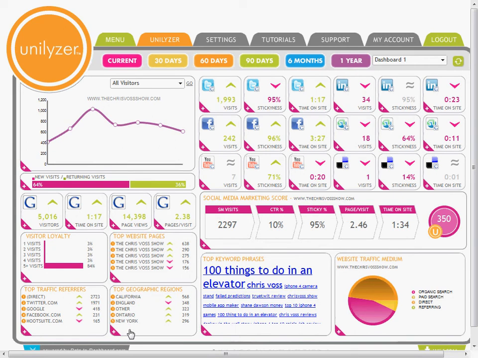Top geographic regions. This is very neat. I was very excited to find this information out. California evidently is one of the largest groups of people that come to my website. Top traffic referrers, who those are coming from. You can also see top keyword phrases over here.